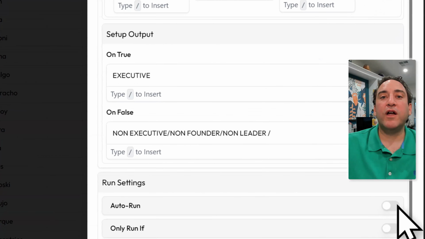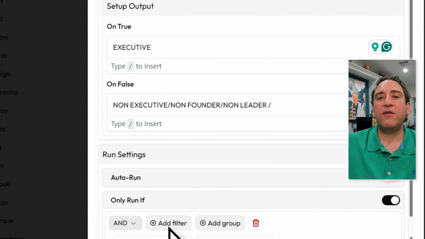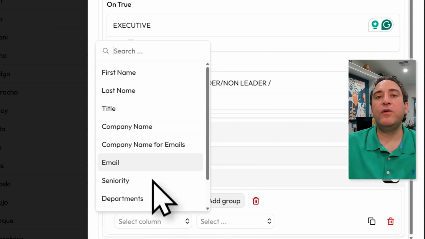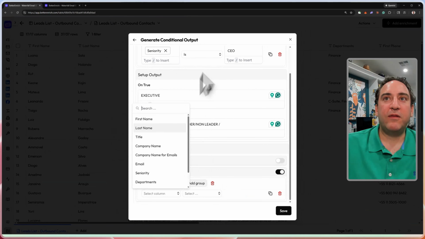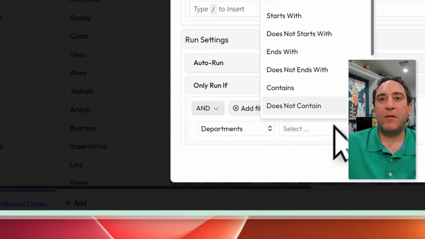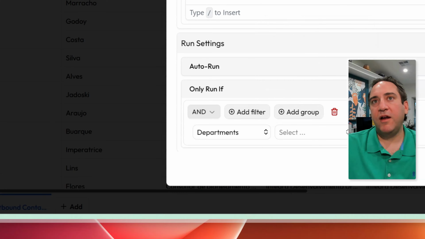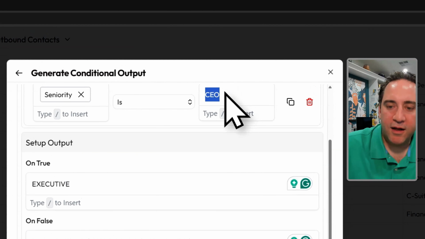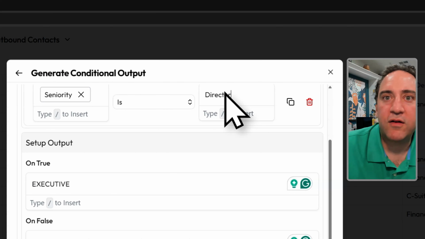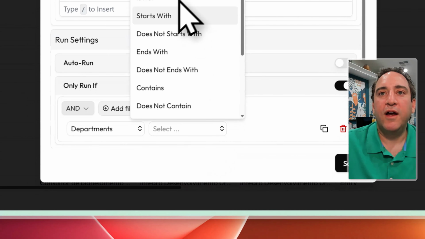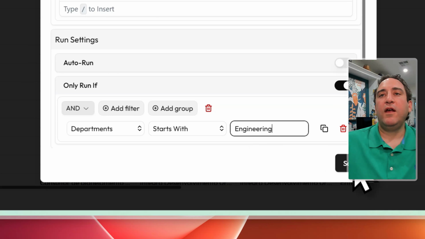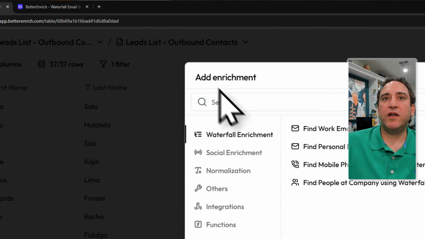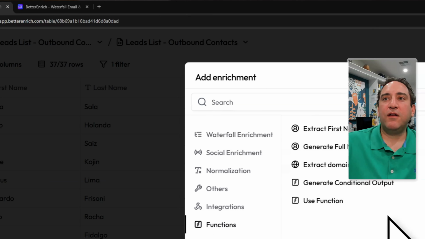And then you can auto run it or only run based upon specific conditions that are met. So say only run if the seniority for that particular prospect is CEO, and make sure that it's somebody who's working in this department, right? Or what would probably be better in that situation would be you set this to director and you say, I want the department to start with engineering, right? And then you click save and then it'll automatically run. So those are the main functions.